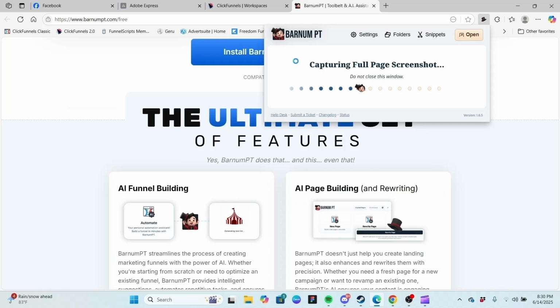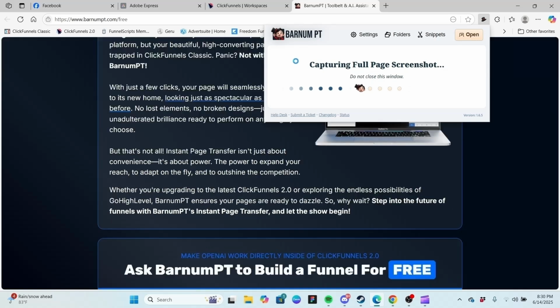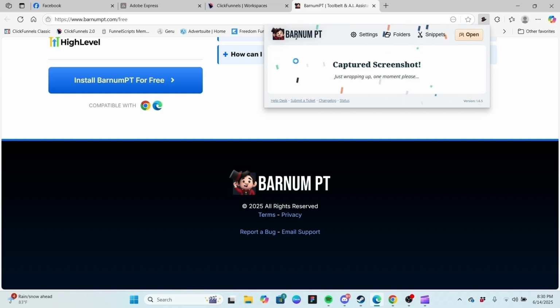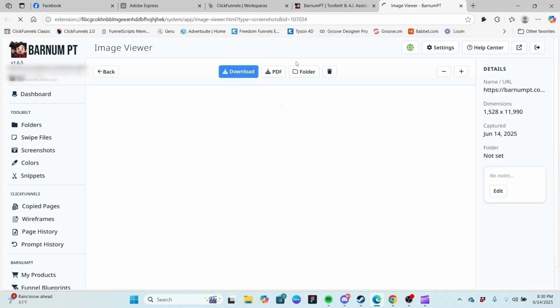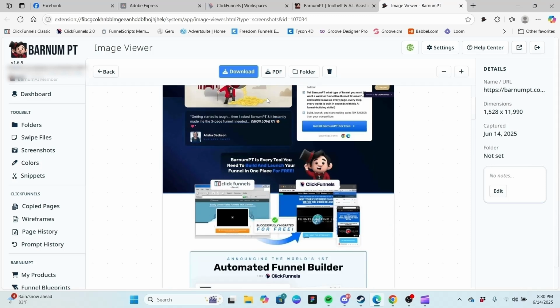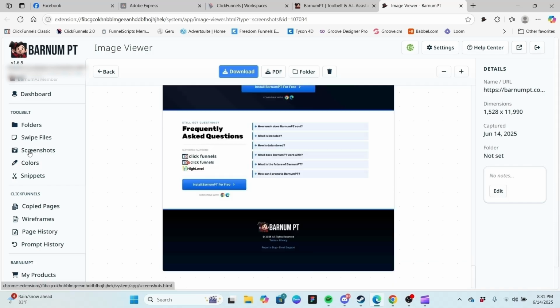And we want to leave this window open until we get done. Otherwise, it won't capture the full page screenshot. There'll be a brief period where it processes. And then it'll bring up our dashboard. And it will default to the image viewer where we'll see the image that we just saved. And you see it's a full page screenshot. And that'll be saved in our screenshots area that's in the toolbar on the left-hand side.